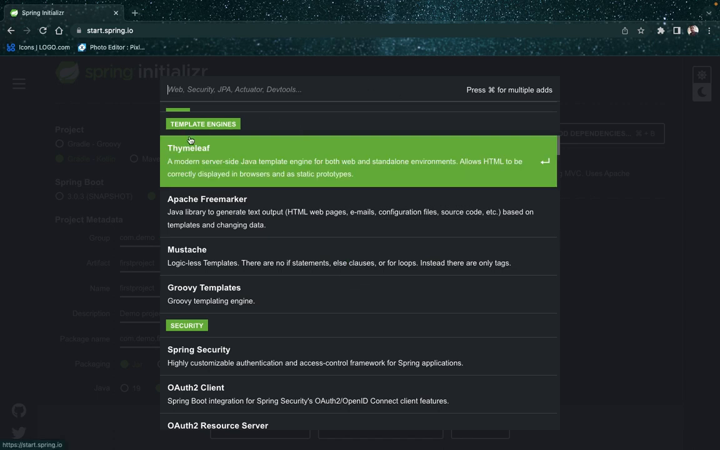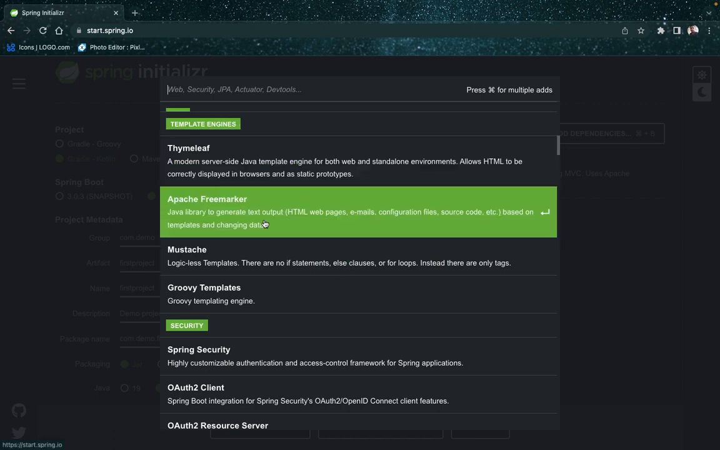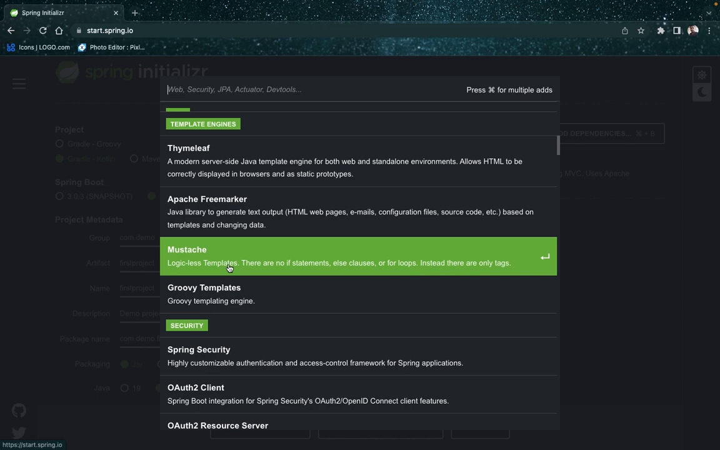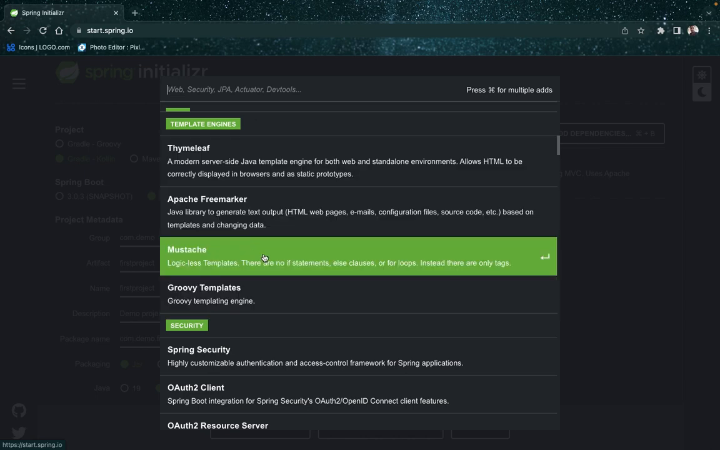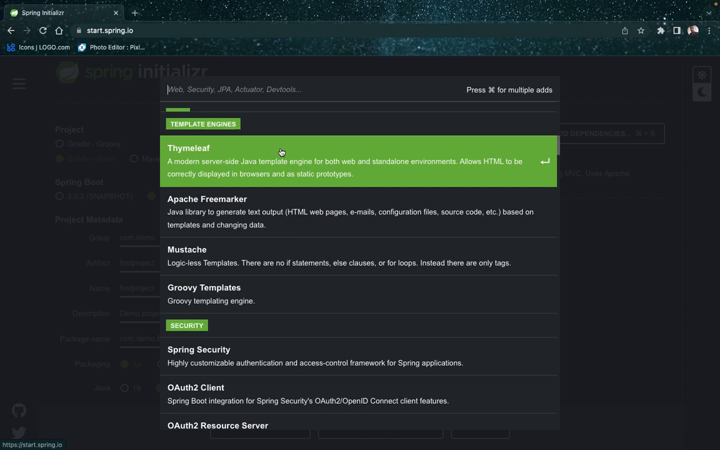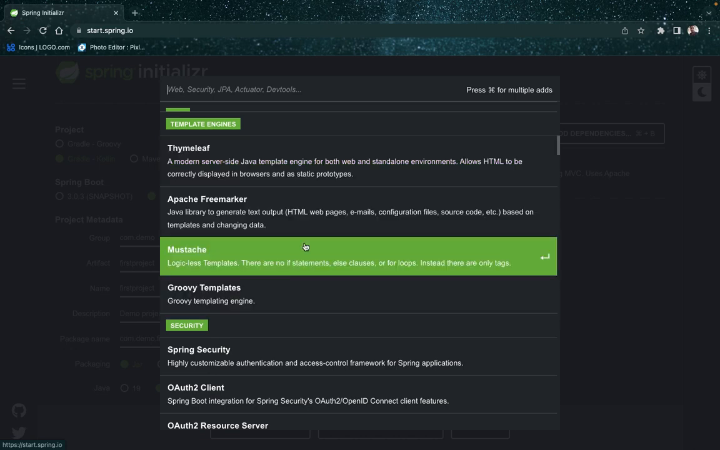So let's see, these are the template engines. You know what template engines are, like HTML is a template language. So these are the template engines. If you are building a full website or a front end page in your website, then you choose any one of them here.